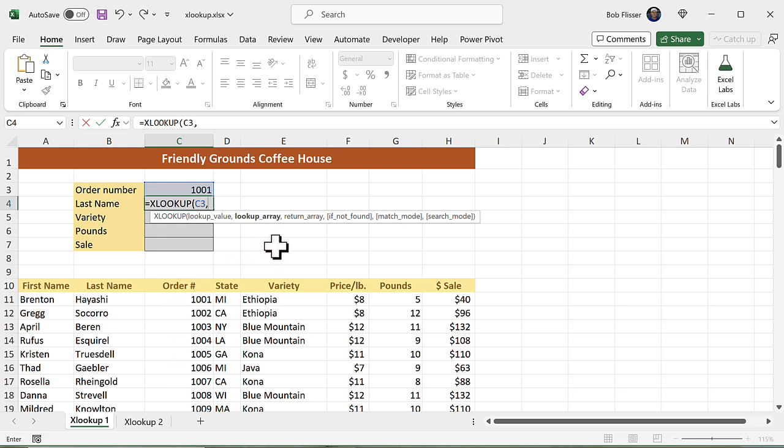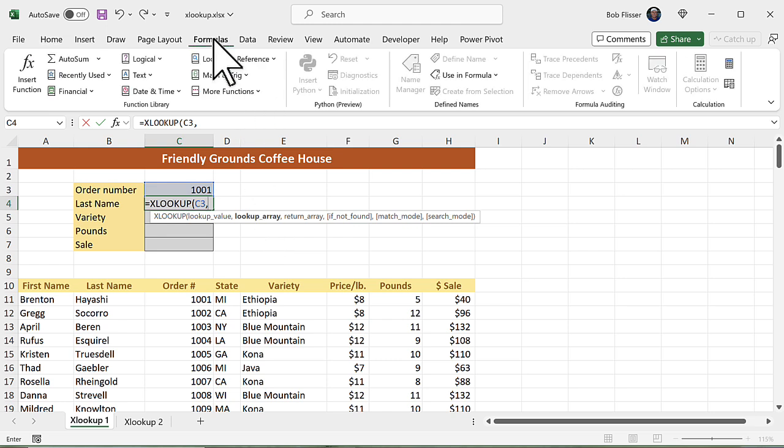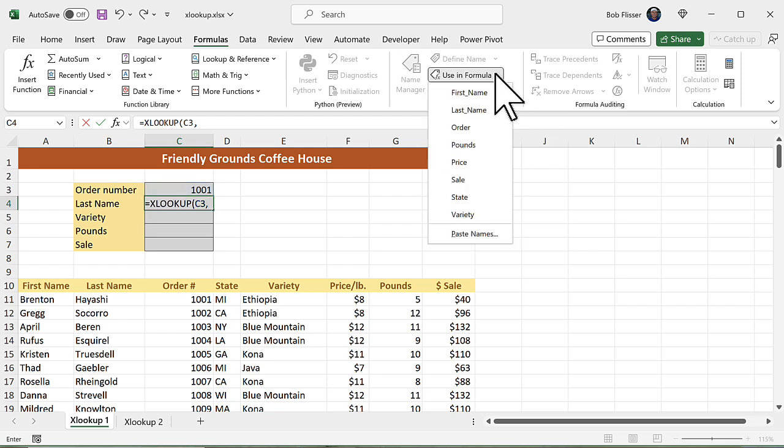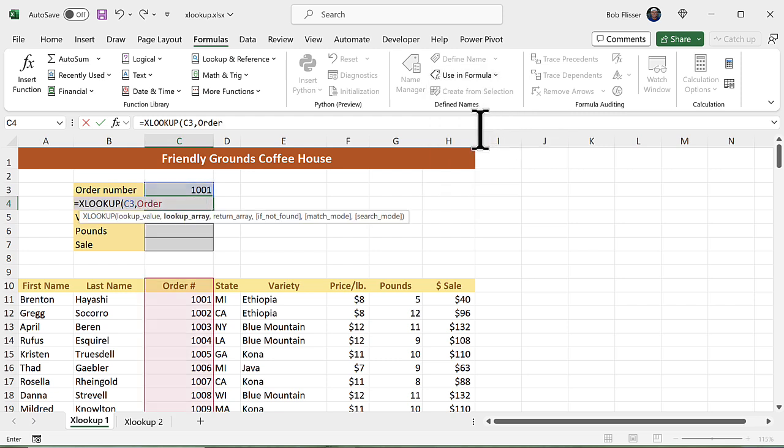But to make life a little easier, what I did in advance is I created range names for all of these columns. I'm going to go to the Formulas tab on the ribbon bar, and I'm going to click Use in Formula, and there's this range called Order. There it is. Notice I can't call it Order space # because space and a # are not legitimate characters to use in a range name, but Order is fine. So I'm going to find it in Order, comma.